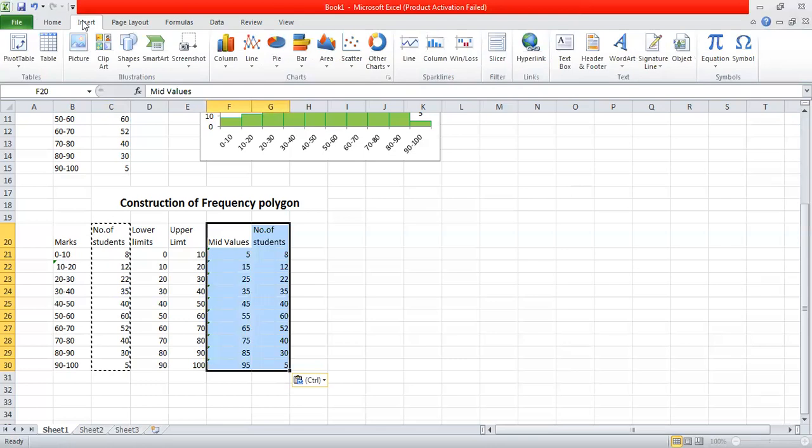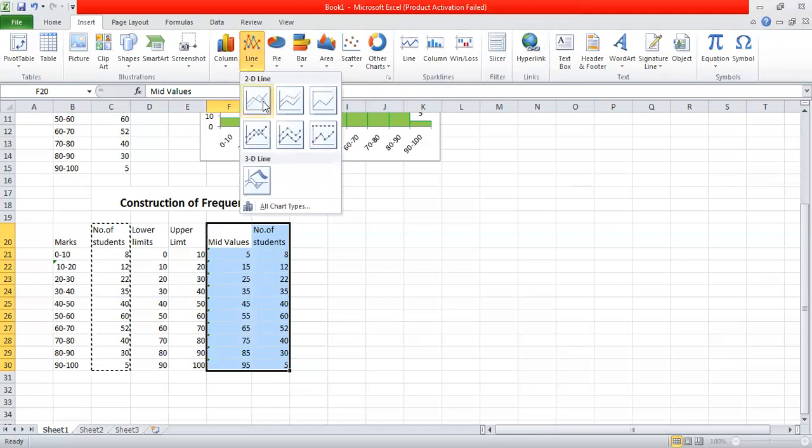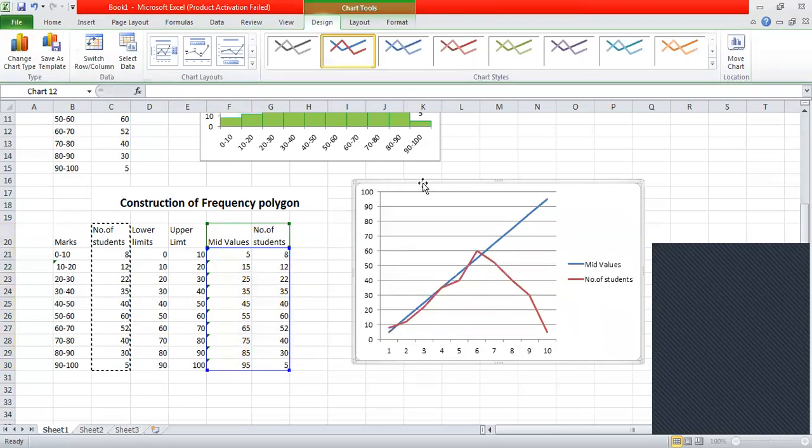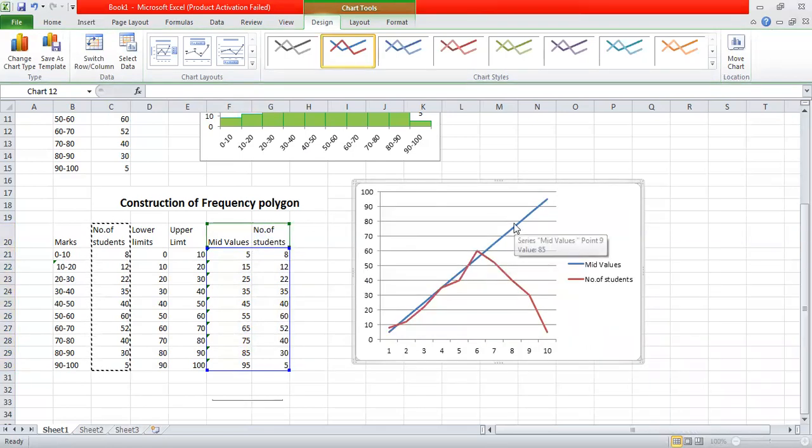Here, which type of chart do we have to use? Here we have column chart, line chart, pie chart, bar chart, area chart, scatter. If I use line chart, what happens? Let's see. I'm getting two lines. One is for mid values and another line indicates the number of students. But this is not the chart I wanted. I wanted the frequency to be plotted against the mid values. So this is not the required chart.